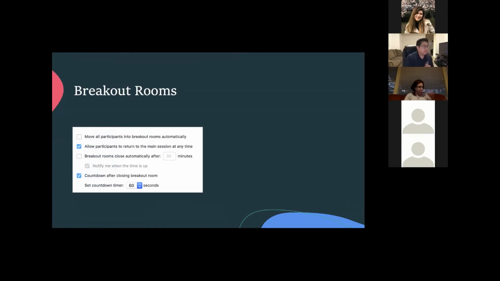The second option is allow participants to return to the main session at any time. Normally I have that option disabled. It keeps them in the breakout rooms, and then I can go into their breakout rooms and jump between them as they need help, but I don't want them coming back and forth into the main room when I'm in a different breakout room, right? It's a supervision kind of thing.